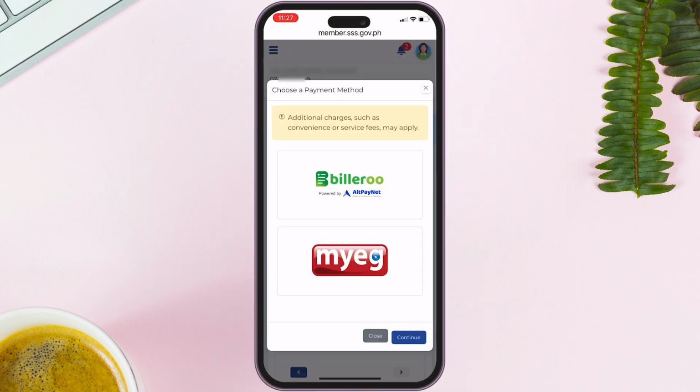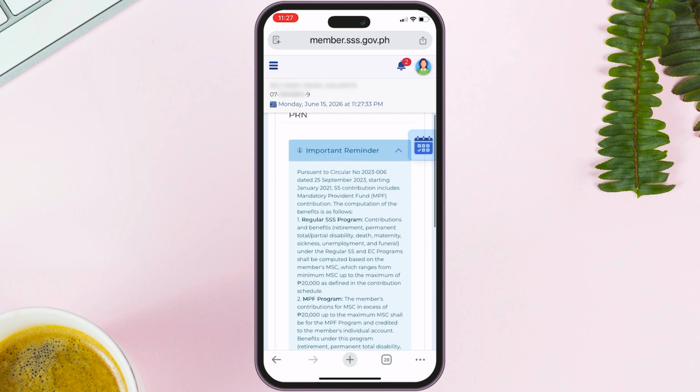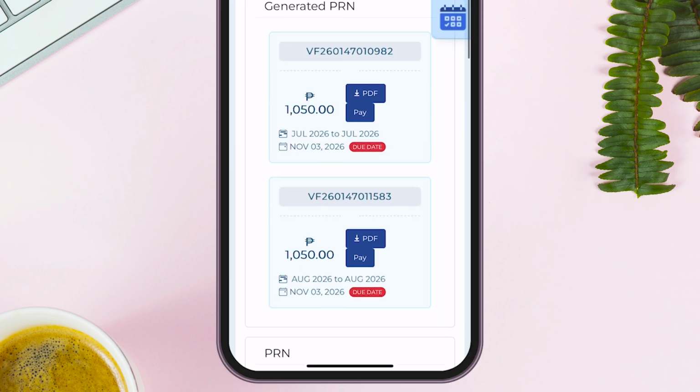However, I personally don't use Biller Row or MyEgg. I prefer paying through GCash or Maya, so I'll just close this pop-up. Now, as you can see, we have successfully generated a PRN for the month of August.